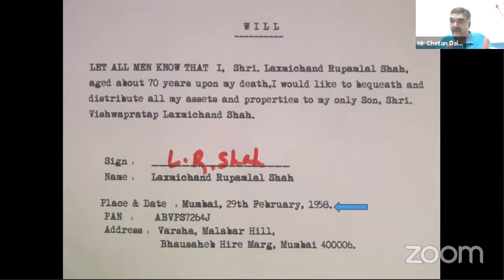But there are several other things in the will, like, for example, this PAN number. If this will was in 1958, did a PAN number exist at that time? No, friends, it was not. The PANs came in, I think, in 1996. Then look at this. This is a PIN code. If you can see, what is stated here is 400006.